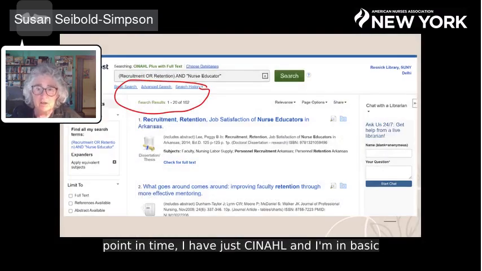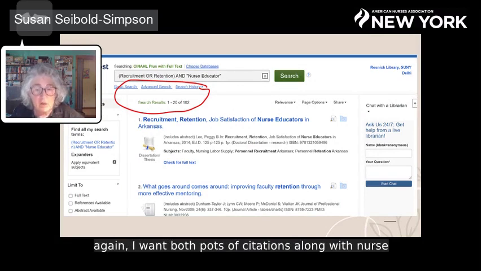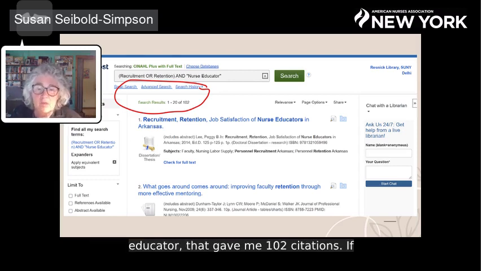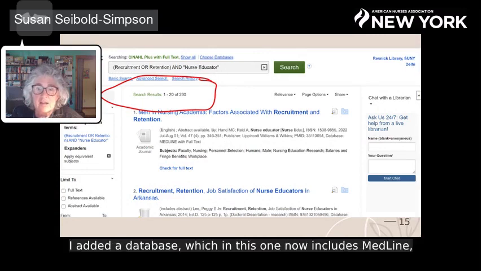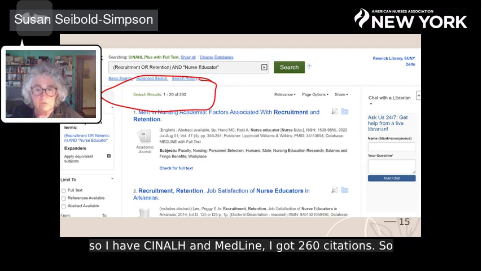So at this point in time, I have just CINAHL, and I'm in basic search. I typed in recruitment or retention because, again, I want both pots of citations along with nurse educator. That gave me 102 citations. If I added a database, which in this one now includes Medline, so I have CINAHL and Medline, I got 260 citations. So it increased the amount of hits that I got.